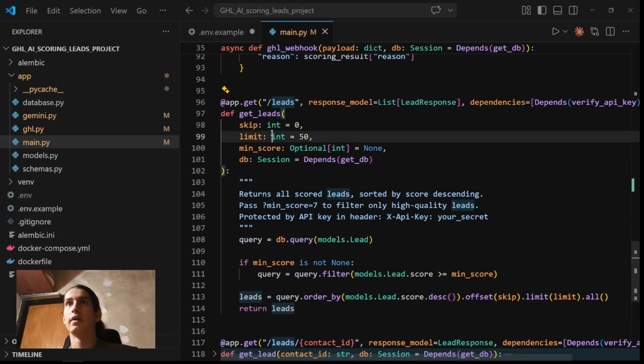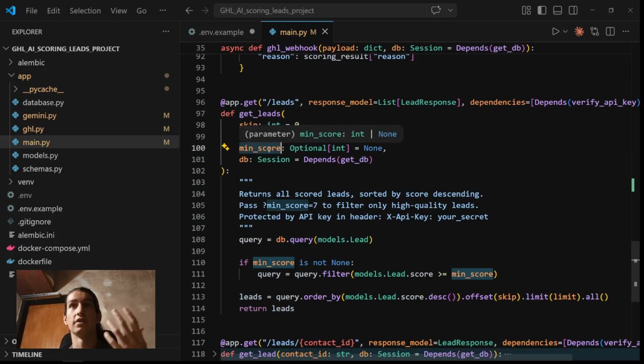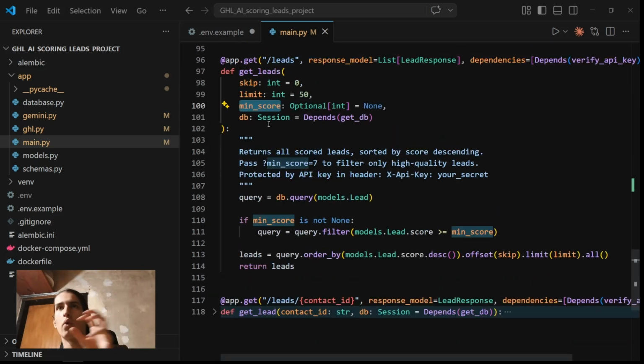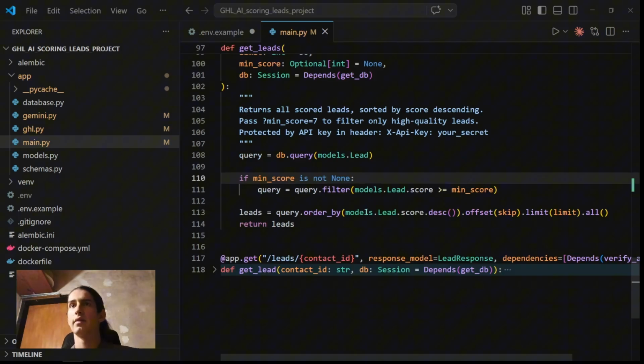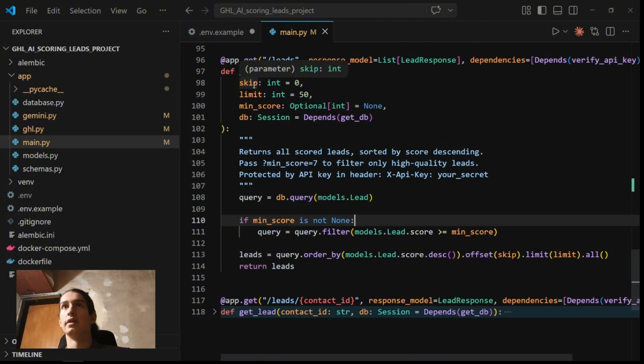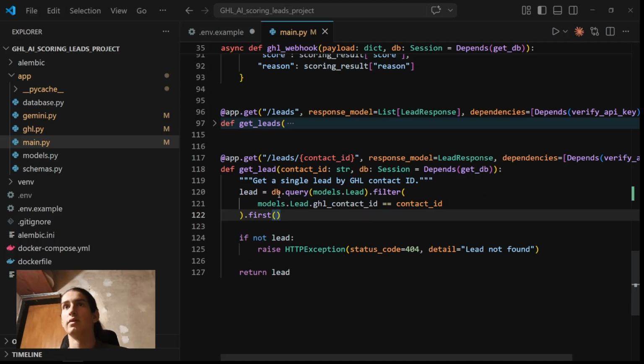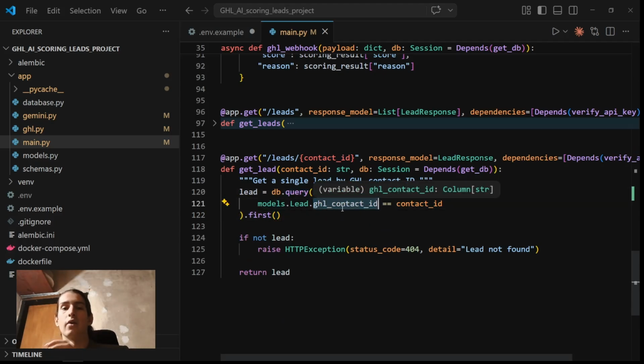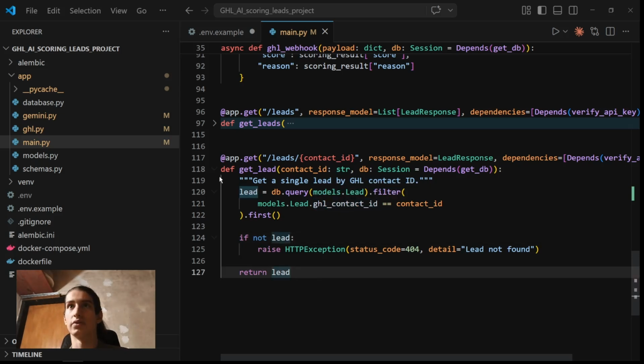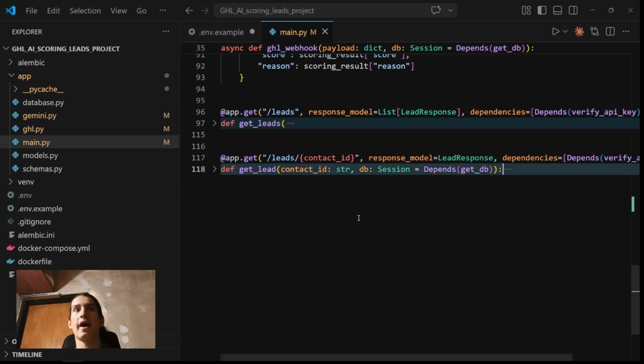And then we have two other endpoints, which are to get the leads, in this case with a skip and a limit and another filter, which is minimum score. Based on these queries from the user, the API sends the user the leads that fulfill these parameters. And we also have this one for getting specific leads with a certain GoHighLevel contact ID. So it queries the database and gets the leads with that exact GoHighLevel contact ID, and that's what it returns to the user. So that's basically how everything works.